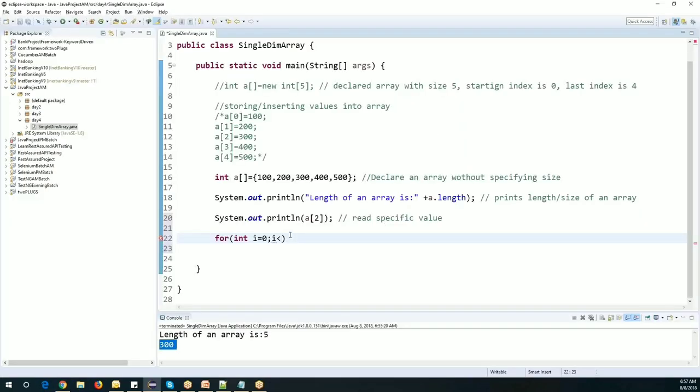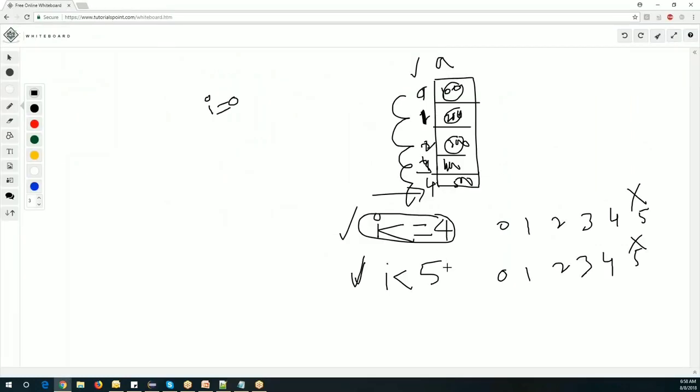But here, how will we know the size? We can hard code the size. Suppose if you know the size of the array, we can just hard code it, or I can use this variable here, which is dynamic. Suppose tomorrow if you add more values, it will automatically count how many values we have. So we don't need to hard code this. When I say a.length, what will this return? a.length will return 5.